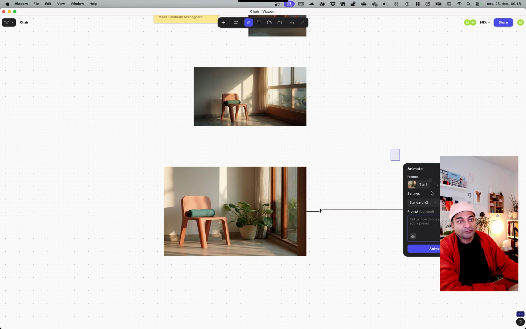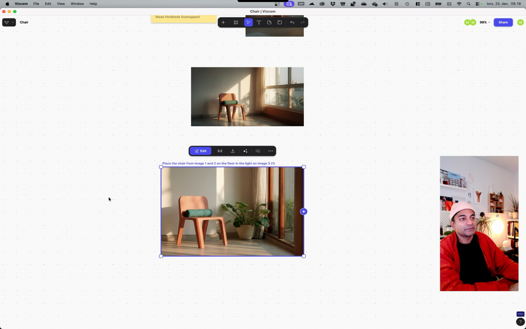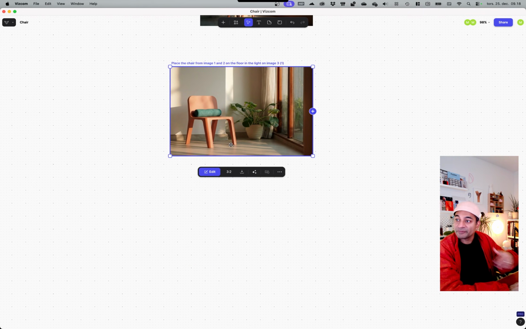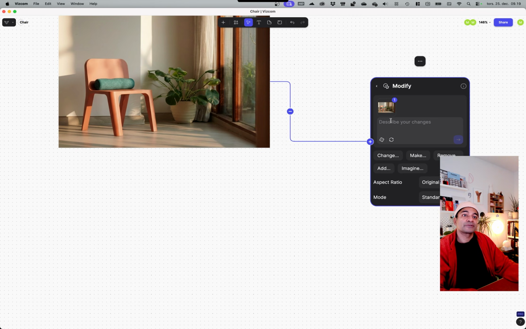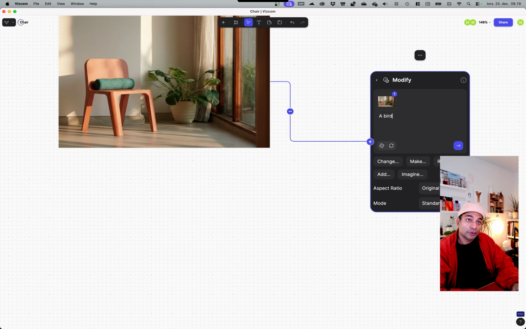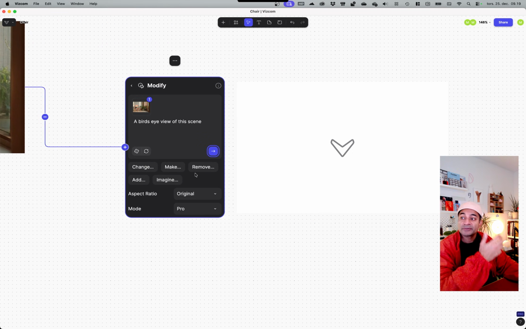And then you can press the animate button. Alright, before I do that though, let me just do something else, which is building up a few more images from this one so we can try and work from one scene to another. So let's do this, and then we do modify, and then we do a bird's eye view of this scene. Let's see if that works. Aspect ratio is original, so that's the same one as this one. We got the standard mode. We can do pro too, it will take a little longer, but it will also maybe be better results. So we can also do a standard one just to check out.